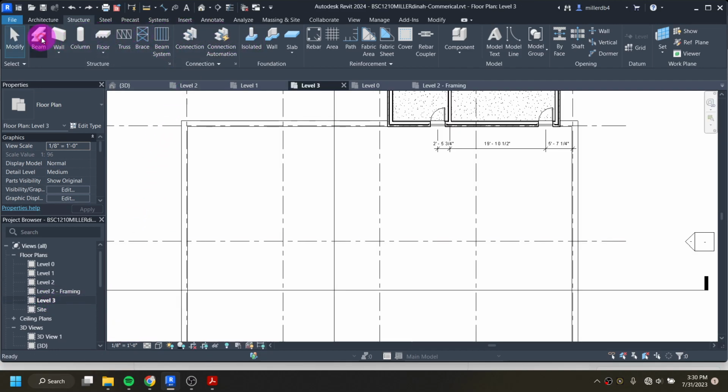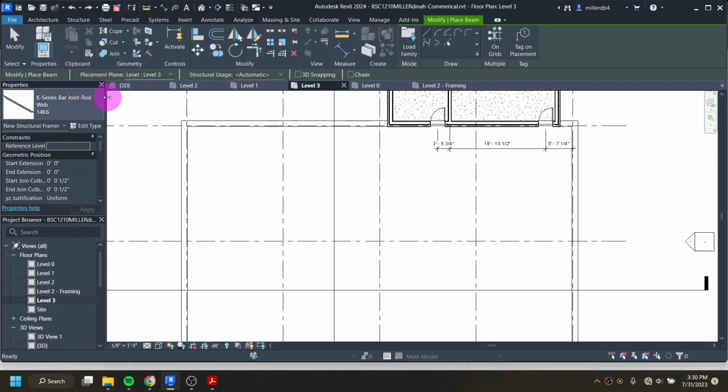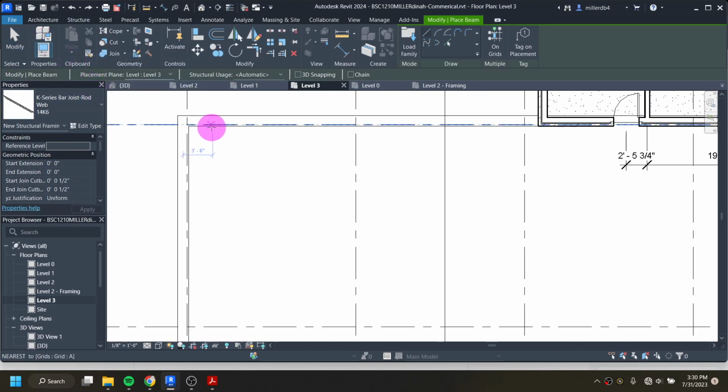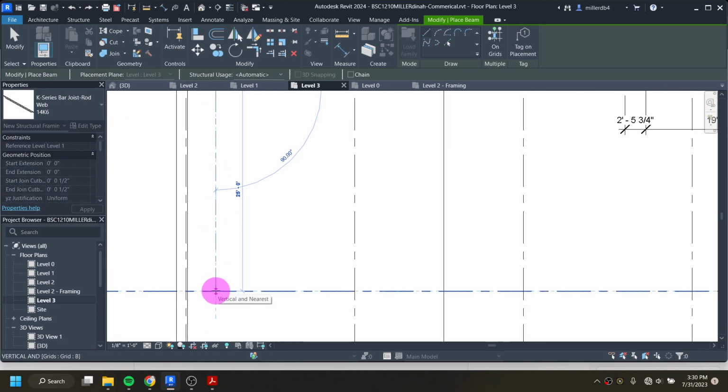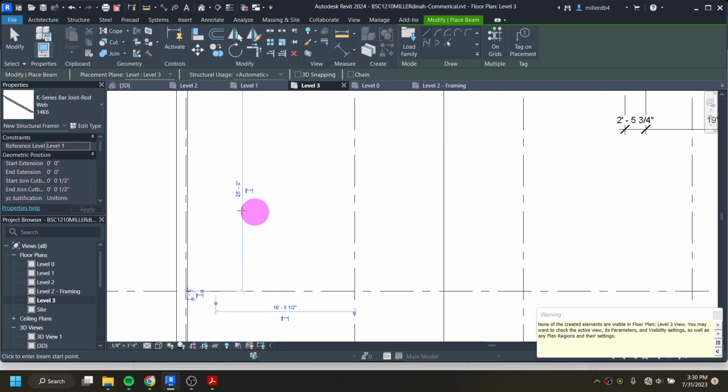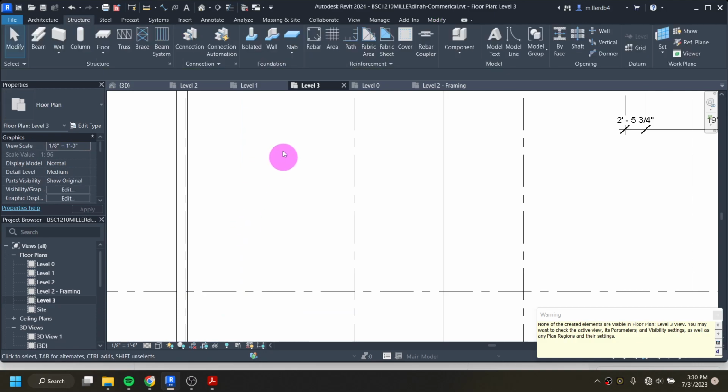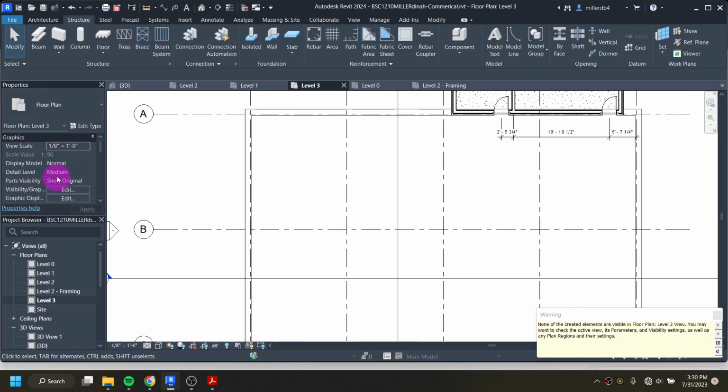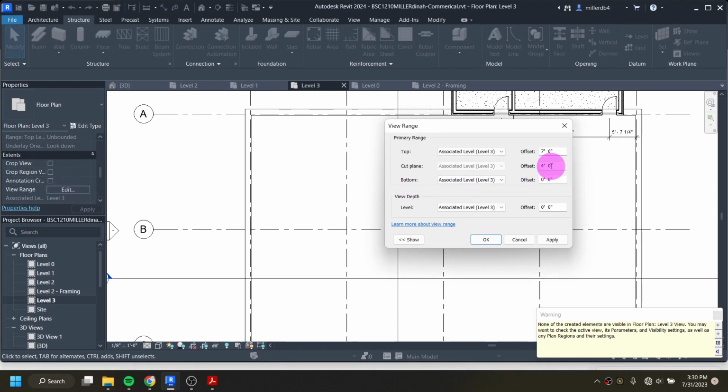I'd place a beam, or I could also do a beam system up here from grid line to grid line. It's warning me that I can't see it in this view, so I could make a copy of it. That's going to be kind of annoying. I could also temporarily, while in level 3, hit escape a couple times, and I can adjust my view range and just set it back to 4 foot afterwards.